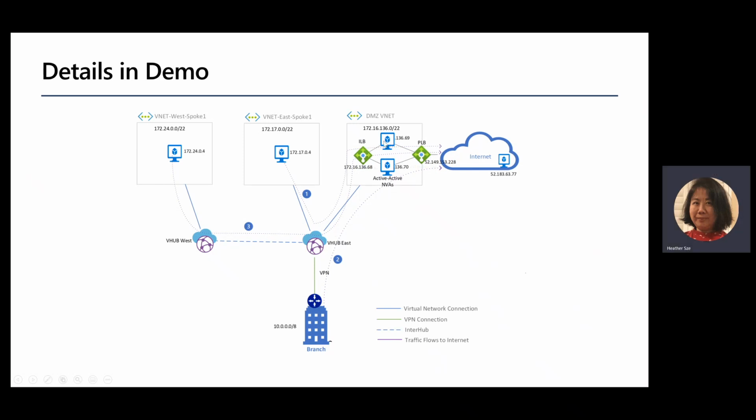Traffic going out to the internet will hit the ILB. It will be processed by the firewall, and the firewall will dump it out on the untrusted interface, which sends it to Azure. But Azure sees that the next hop is 172.16.136.68, which is the ILB, which will result in a loop. So this problem can be addressed in one of two ways.